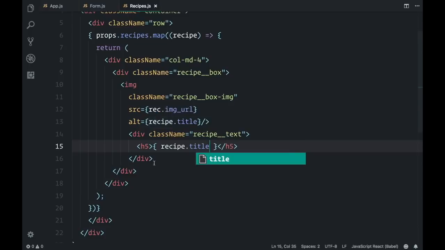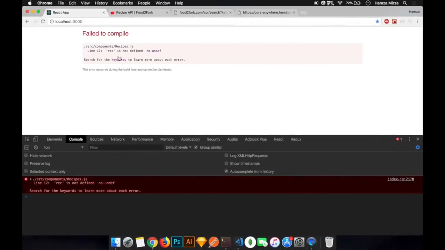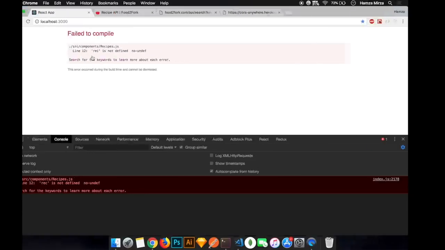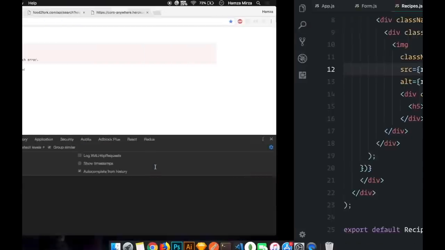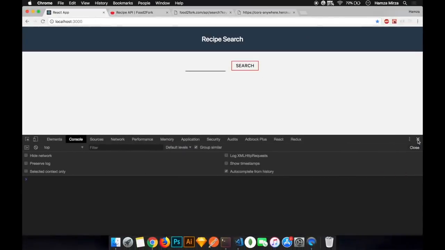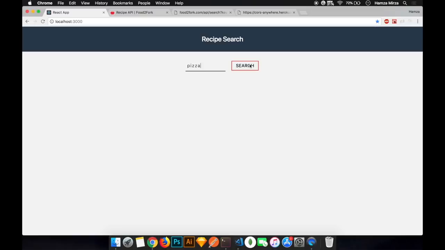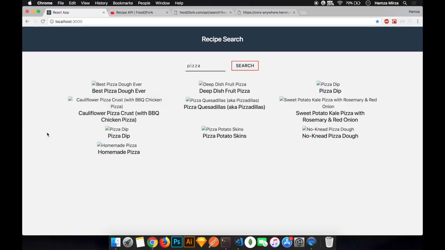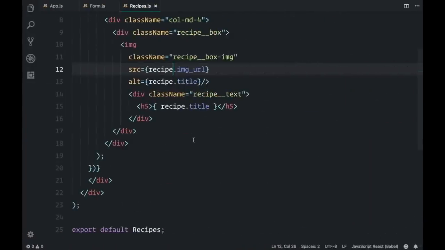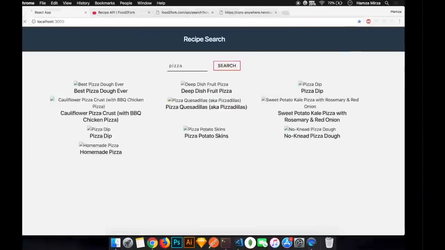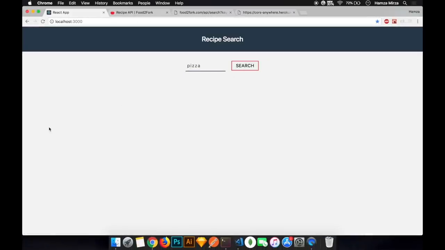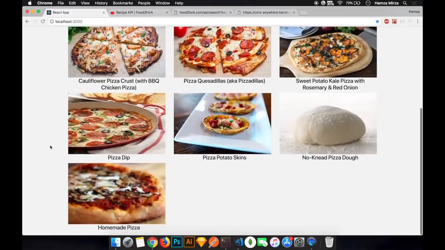Okay, let's just take a look at how it's looking so far. Well, it says rec is not defined, so line number 12, and yeah, of course it's not defined. So press save and go back to the web browser. Let's just close that for now and press pizza, search, and see what we get back. Well, we are getting stuff back, but it's not looking very promising at the moment. So let's just go ahead and fix this. So the source for this tag is, of course, this image URL. So I typed in img. Anyway, let's take a look at it now. So pizza, search, and this is looking much better now.